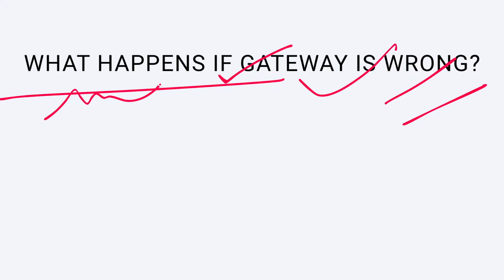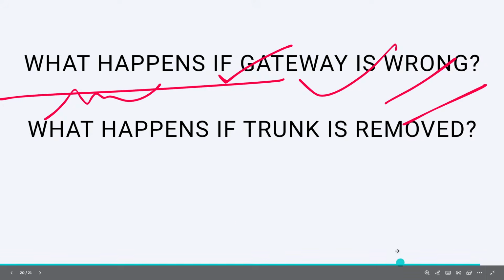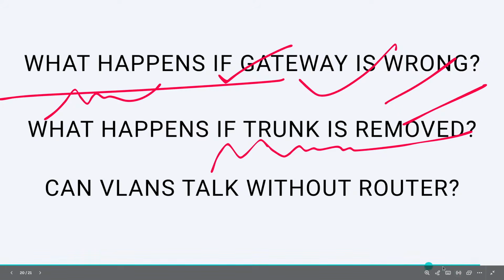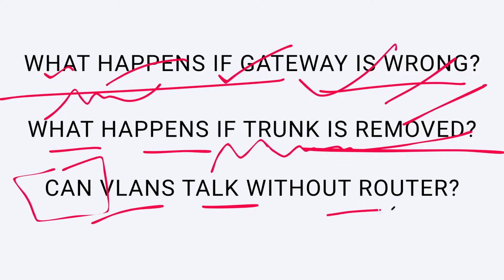The traffic is not routed out of the network segmentation. Second question: what happens if the trunk is removed? I'll just show you the three questions I have mentioned for you guys. First one is what happens if the gateway is wrong? Second one is what happens if the trunk is removed? Third one is can VLANs talk without a router? Prevents devices from communicating outside their local network, resulting in loss of internet access.